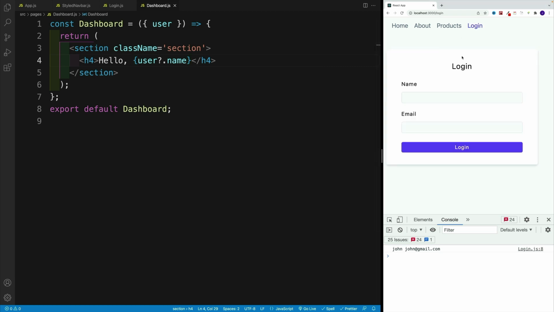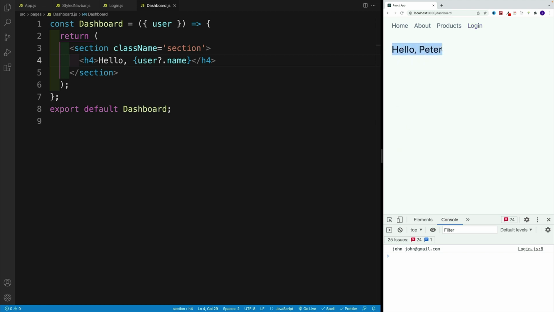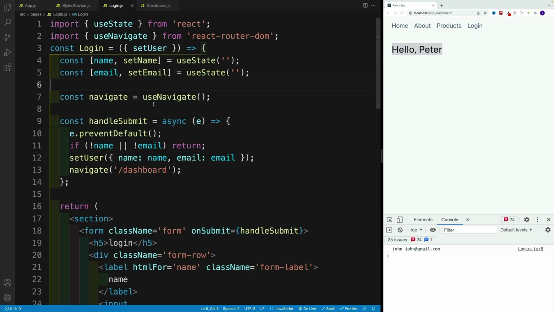So if we navigate to the login and we go with Peter instead, and Peter at gmail.com. First, we'll programmatically navigate once we submit the form using the useNavigate, which we imported, then invoked it, and then we just pass in the path, the dashboard one. And in the dashboard page, we actually display the name of the user, which in this case is Peter.